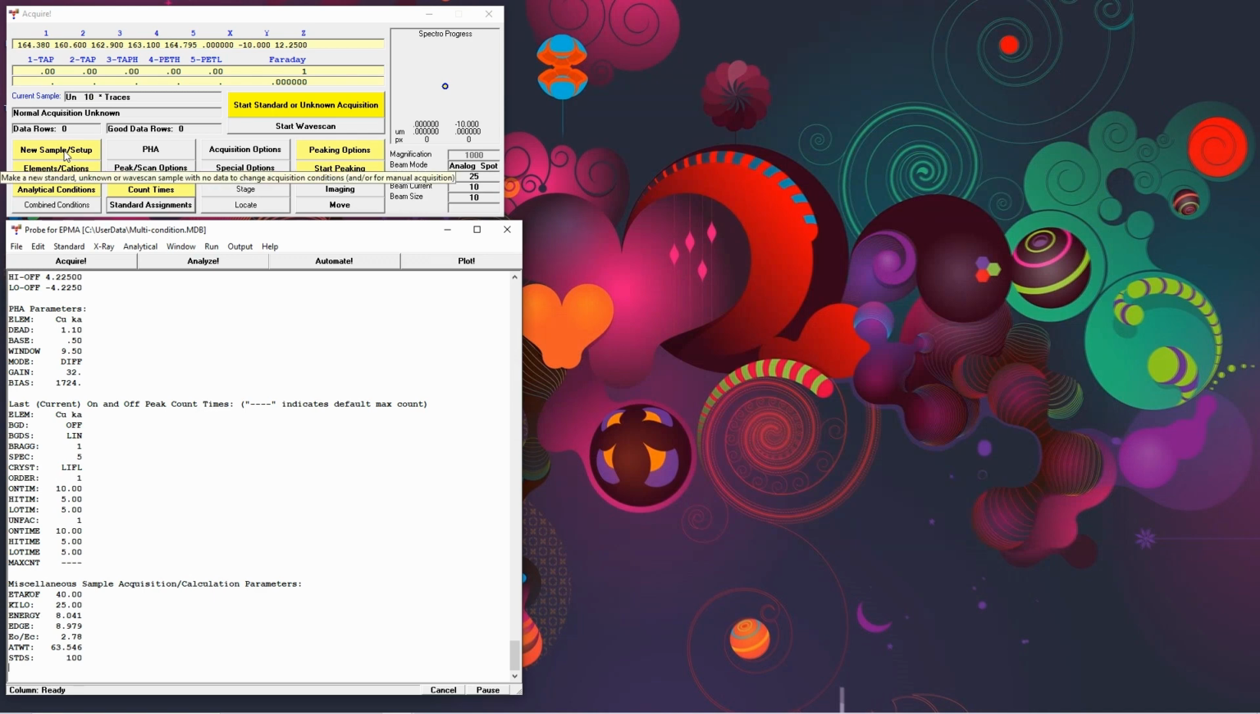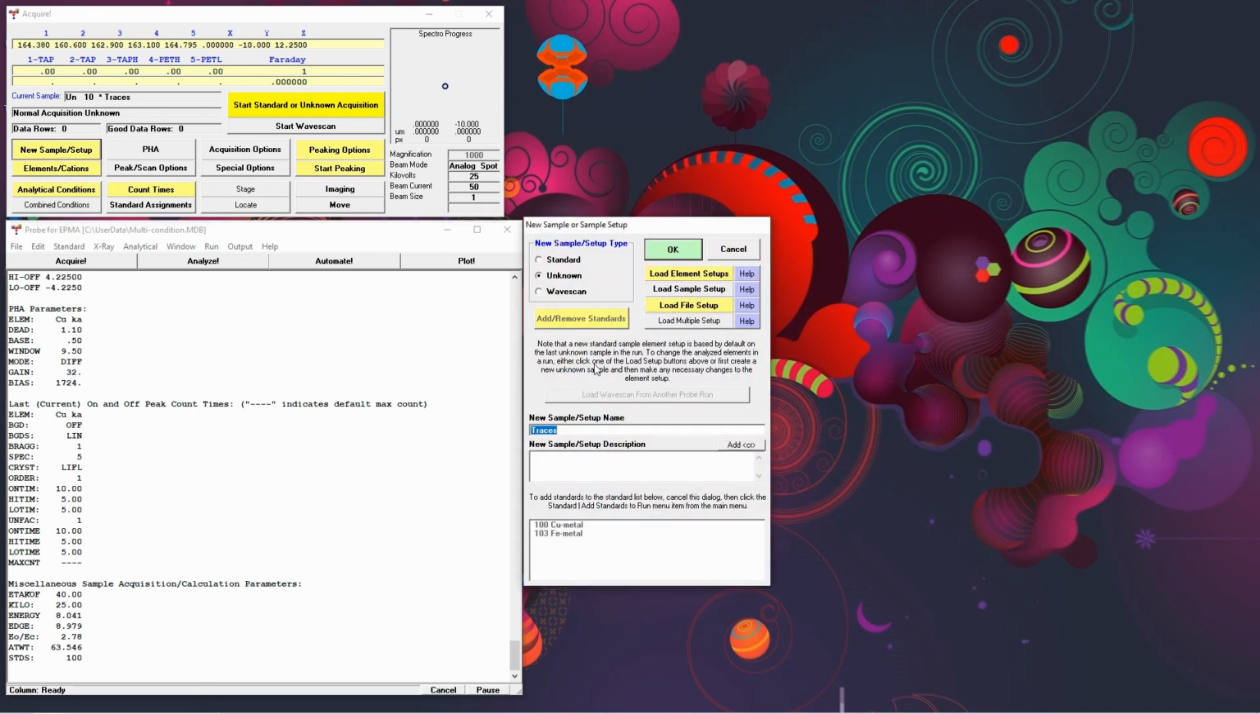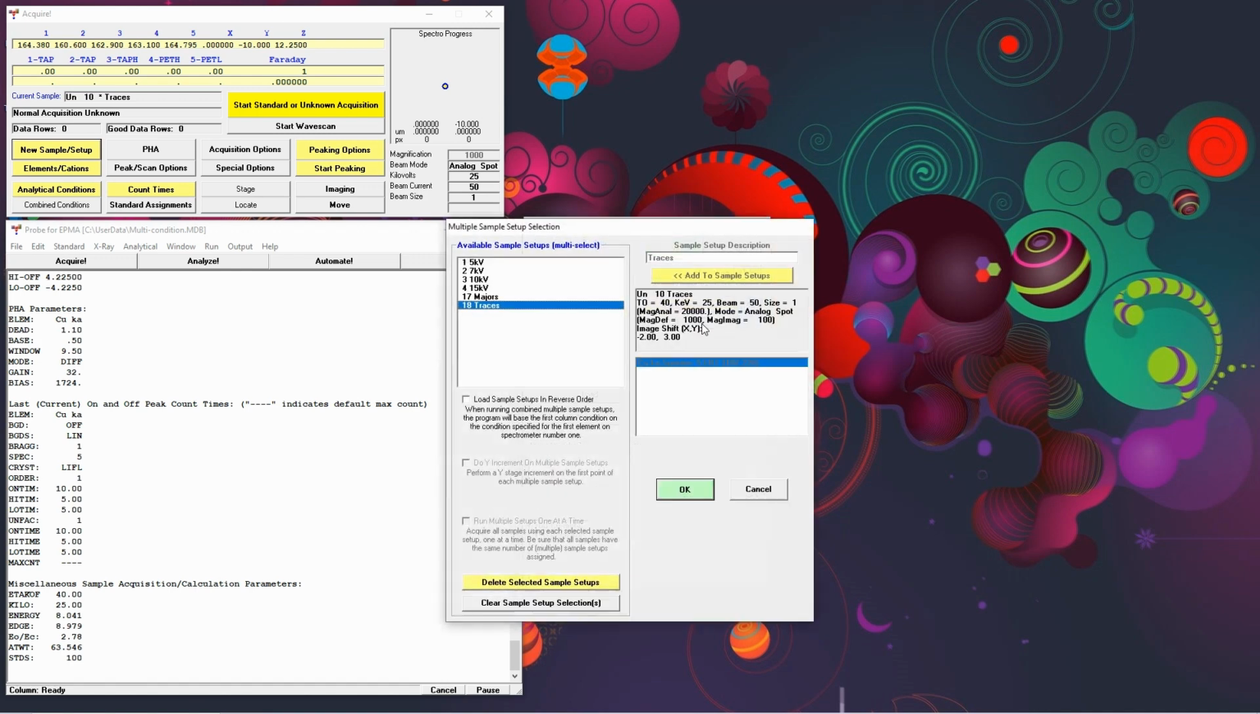Now we've got a choice here. We could set up a new sample condition, which would be all elements. And here you see load multiple setup. And you can see that we have our majors and our traces, and we could block select those. You see we can also reverse the order that it loads the settings in. Now the other two options are greyed out.